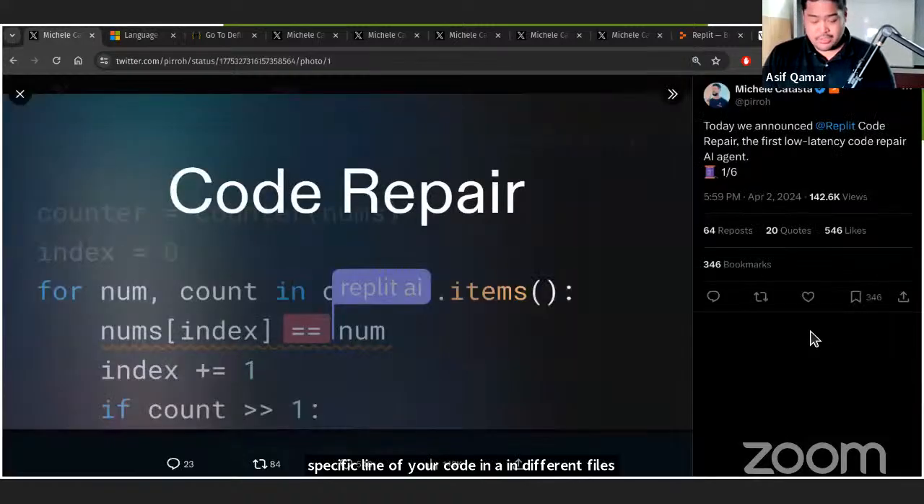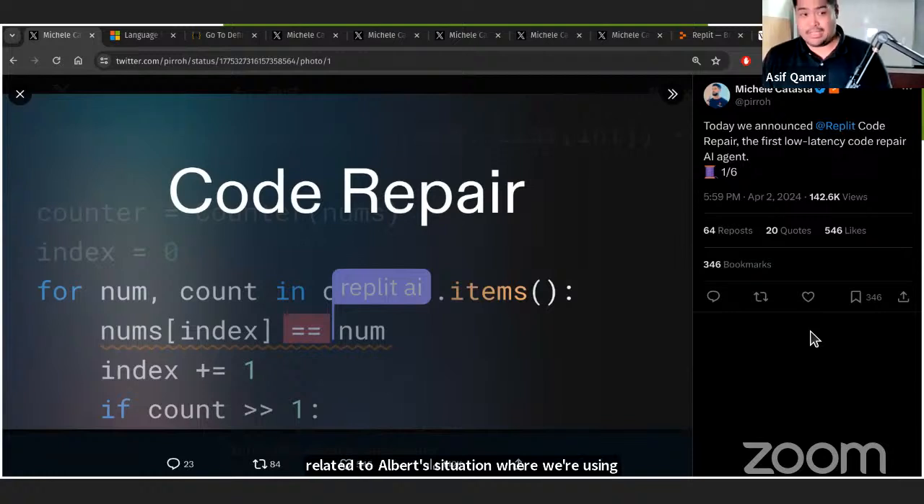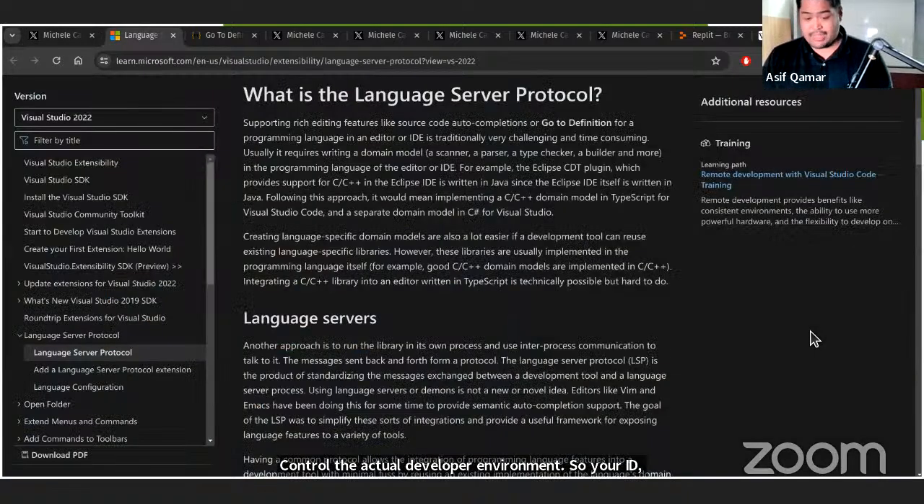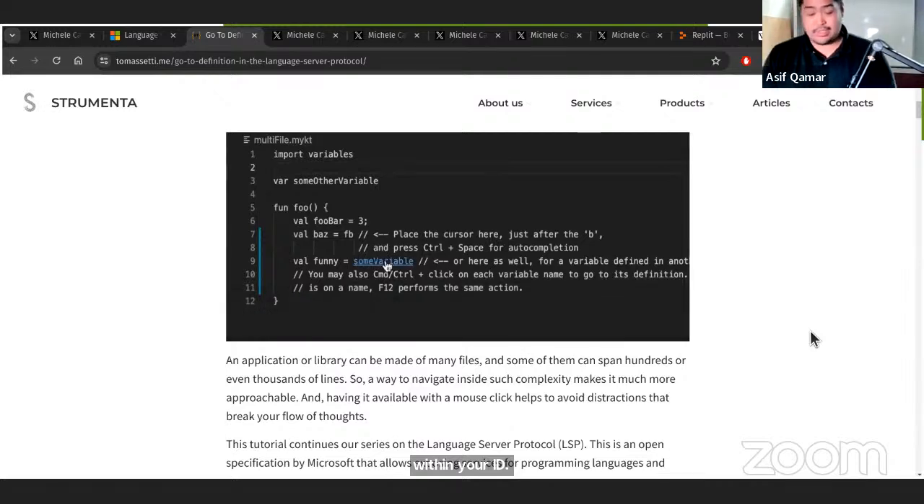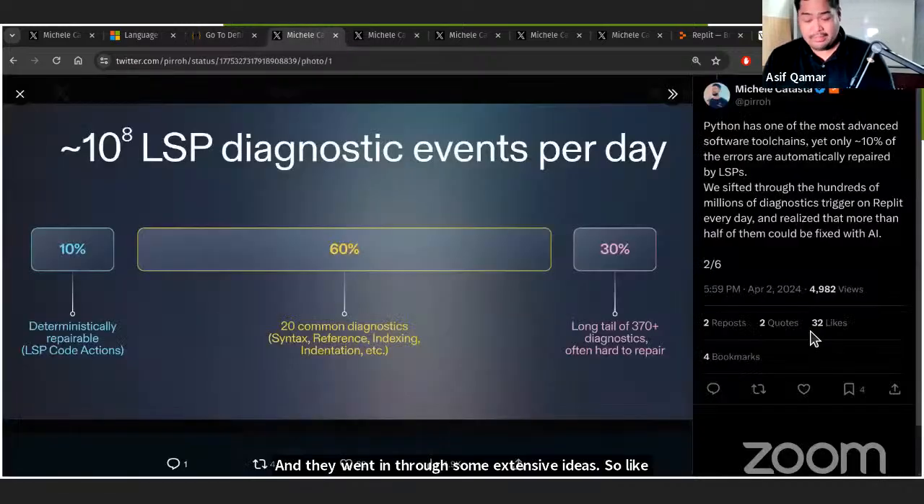So the question was, and this is a little related to Albert's situation where we're using this to control instead of controlling your PC: can you use a language model to control the actual developer environment, so your IDE within your IDE? And they went through some extensive ideas. So this is just your go-to, right? Clicking, you can go directly to the other files.